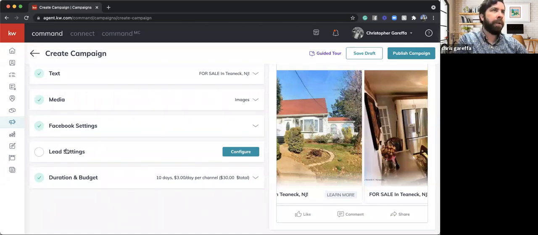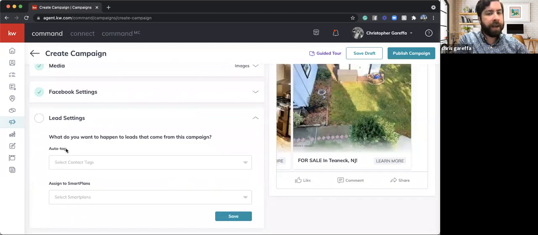Basically what happens with those leads is that they can be placed into a smart plan and then tagged. Typically, when your lead is generated through your Facebook ad, they go directly into your database, and then you get a notification letting you know that you have captured a lead. Now, to make it a little bit more automated for you, they allow you to set up an auto tag.